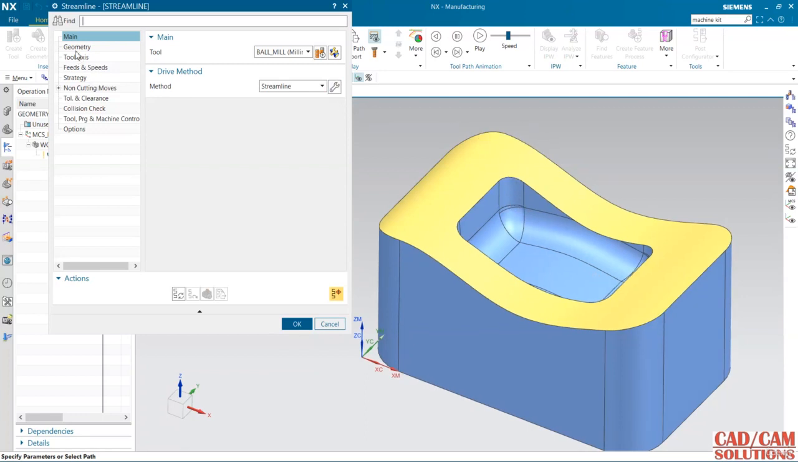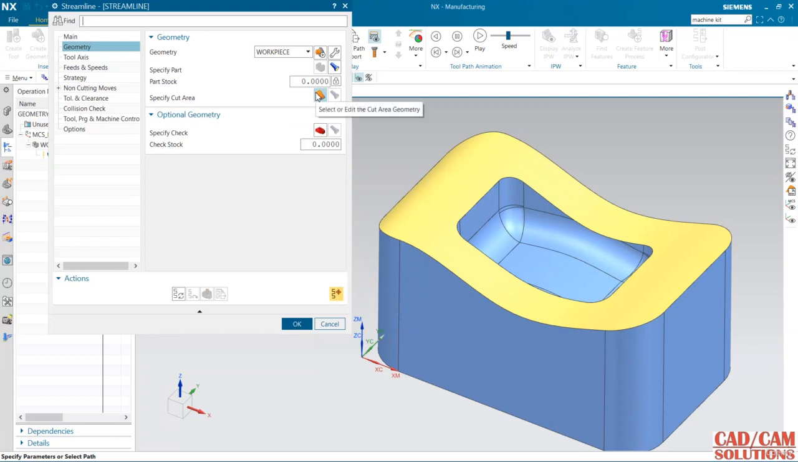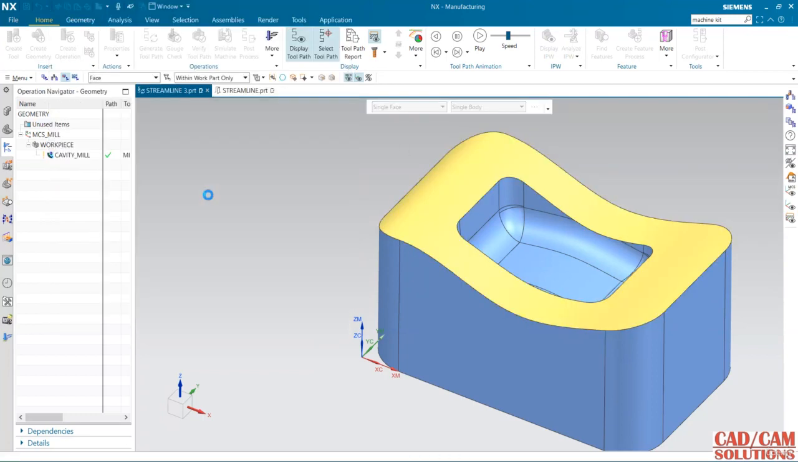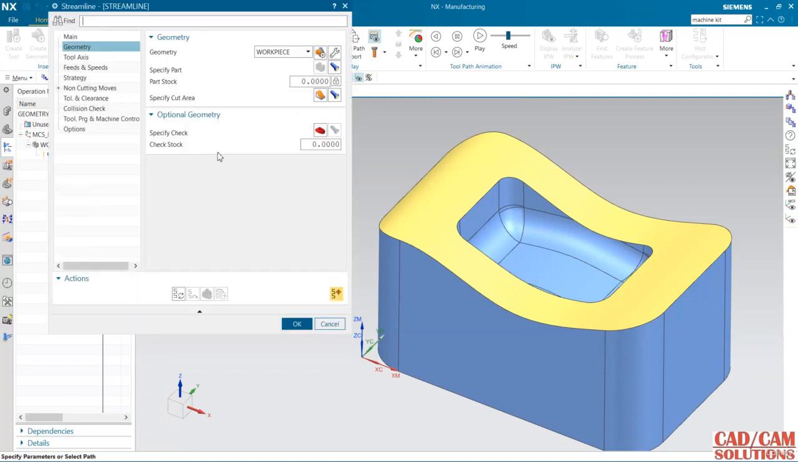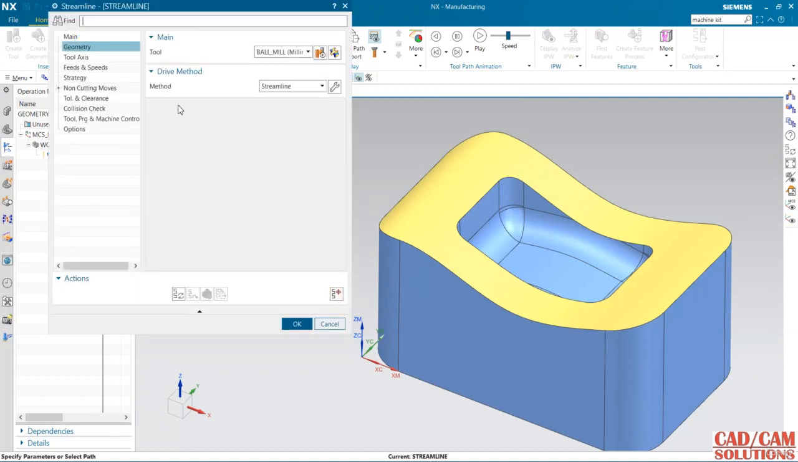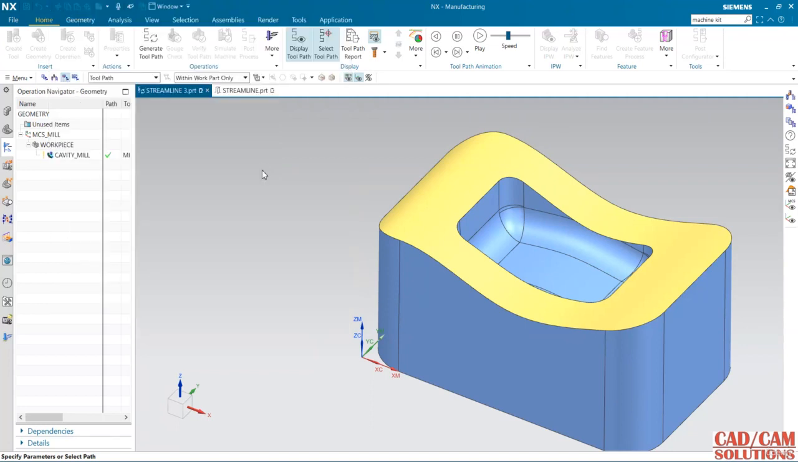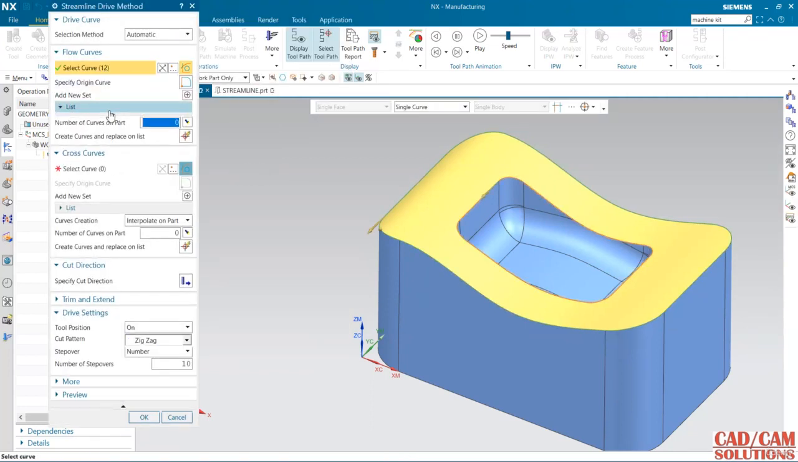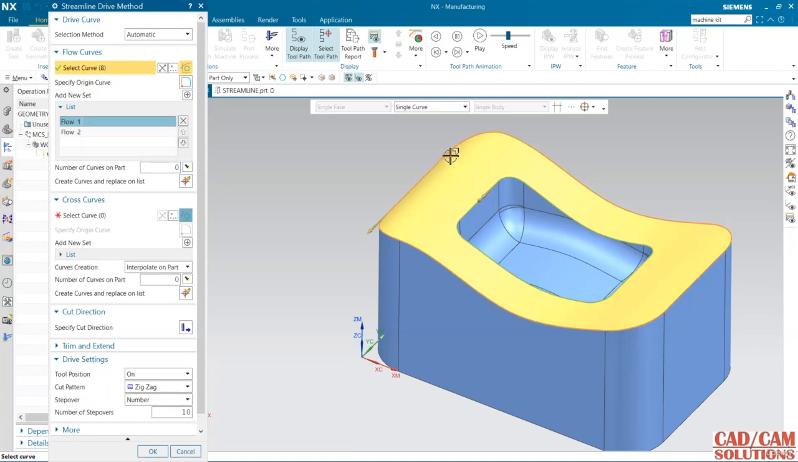So first I'm going to select the area to cut. So this is my area. By default it will detect the curve. Now go to main, and from streamline, see here we have one flow cut. This outer one is the first flow, and the second inner one is the second flow cut.